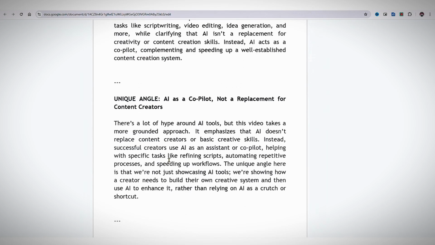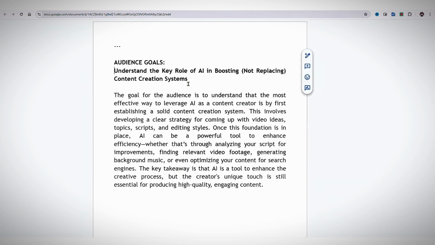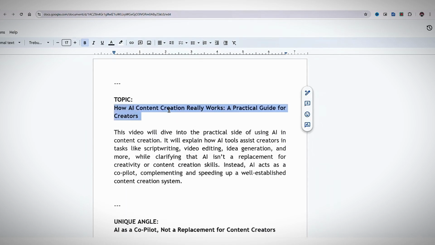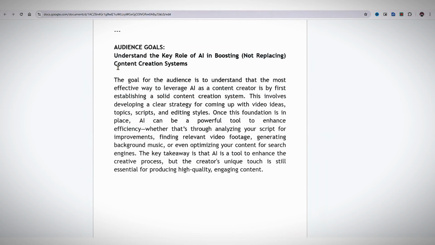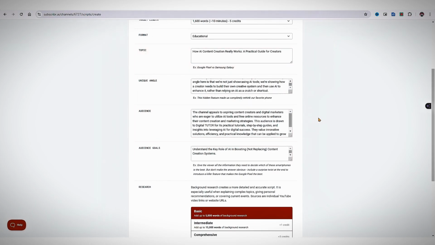My unique angle is AI as a co-pilot, not a replacement. As for the audience goals, to help viewers understand the key role of AI in enhancing, not replacing, content creation systems. Now, I'm going to copy and paste these notes into the appropriate sections so I can move on to the next part of the script writing process.